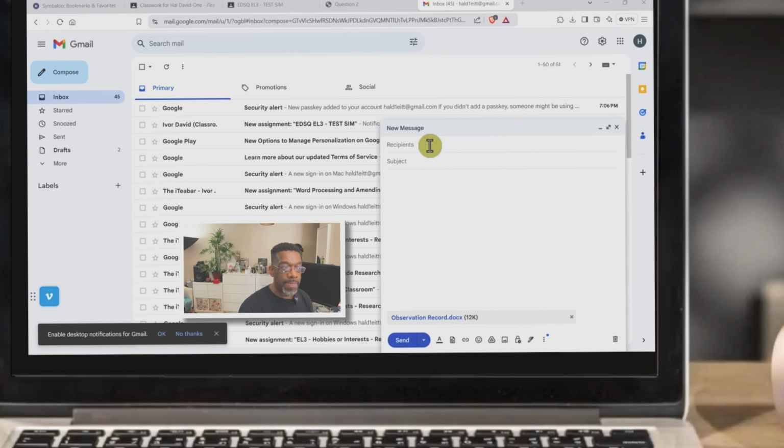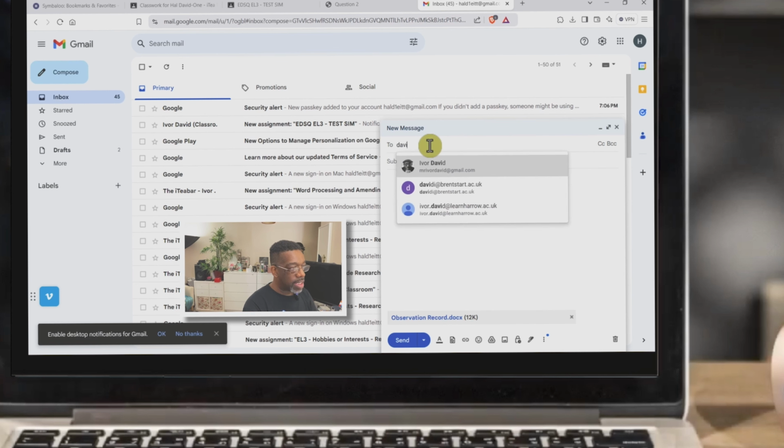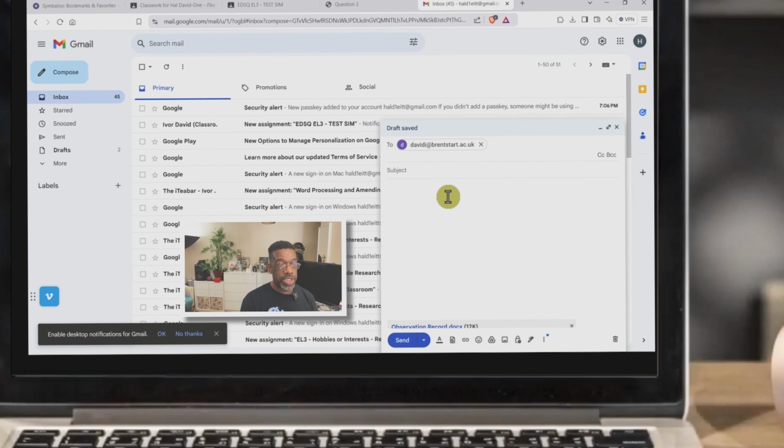Now we put in the email address of the recipient. So in this case, you'll put my tutor email. So you'll put in David I@BrentStart. So that's my email. And that's what you'll put in to send it to me if you're in my Brent class.